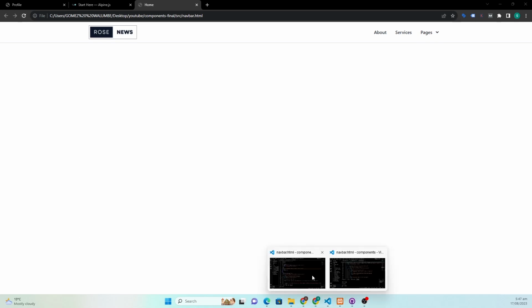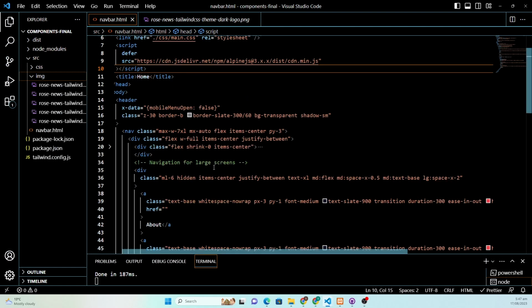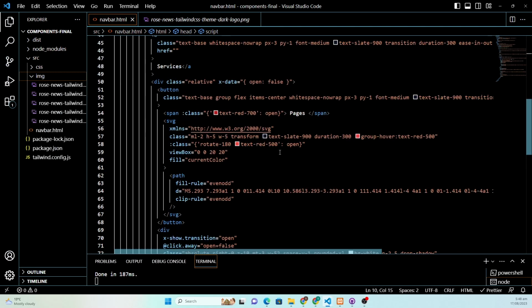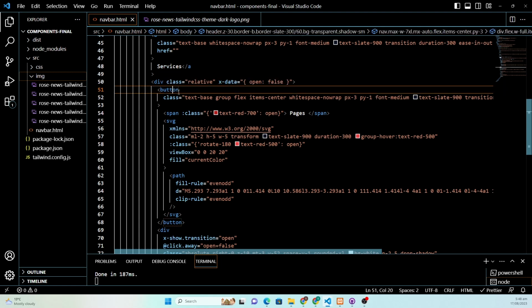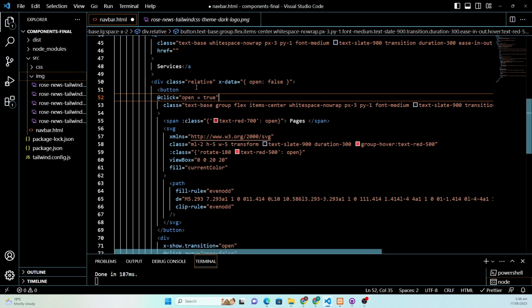Okay, so what issue do we have now? It's not working. Let's go into our code and see where we need to improve. What we need to do is on click for this button to set the open to true. That's something we haven't done yet. So let's go ahead and do that. For the button, on @click, I'll set the open to true.